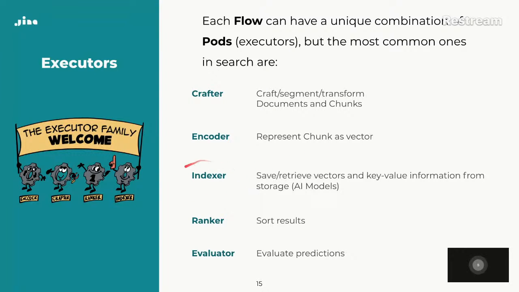Then we have the indexer. That is the one that is going to be in charge of saving at indexing time and retrieving the vectors at query time. So this guy is doing those two things. Then we also have a ranker that we didn't talk about before, but this is going to sort the results to see which ones are actually the best ones. Then we also have, recently introduced, an evaluator that evaluates the predictions that some of the models can be doing.